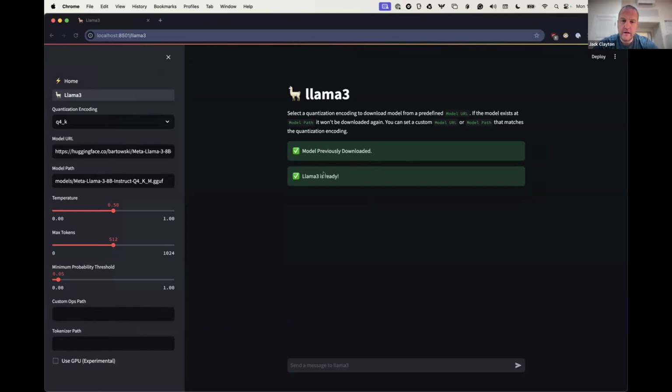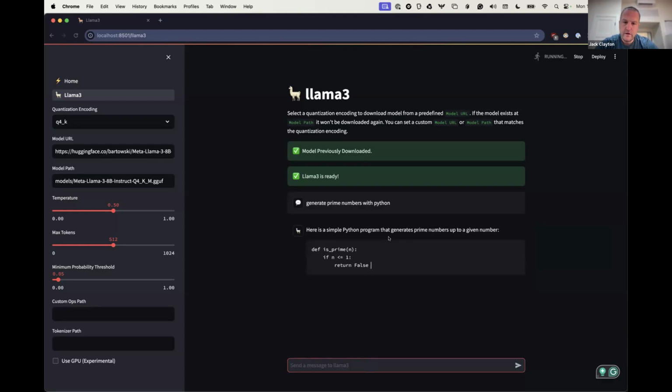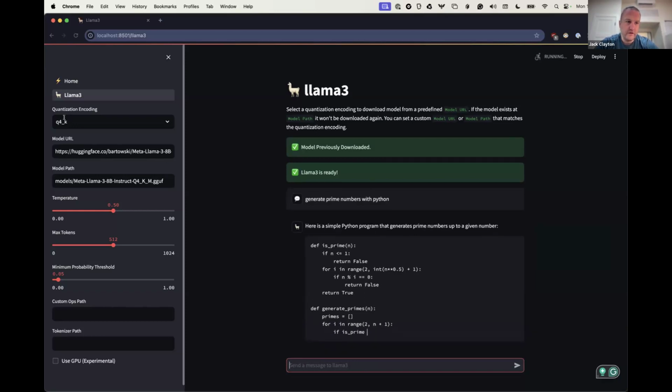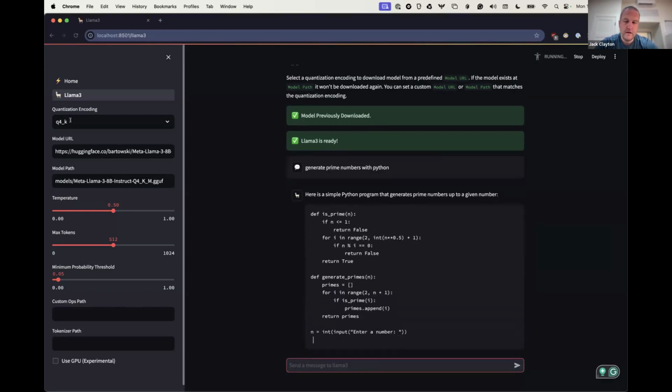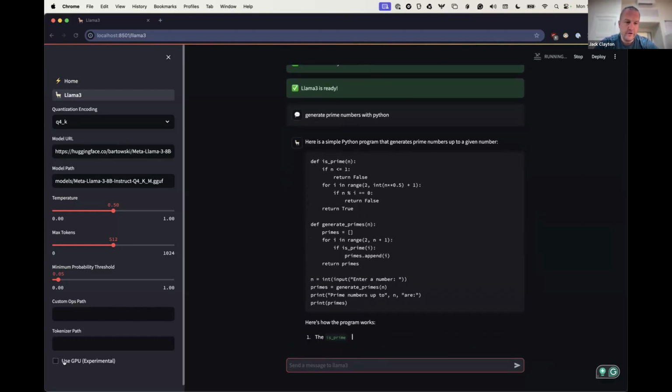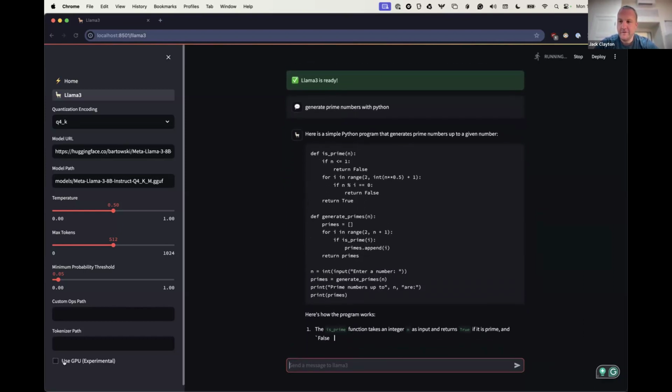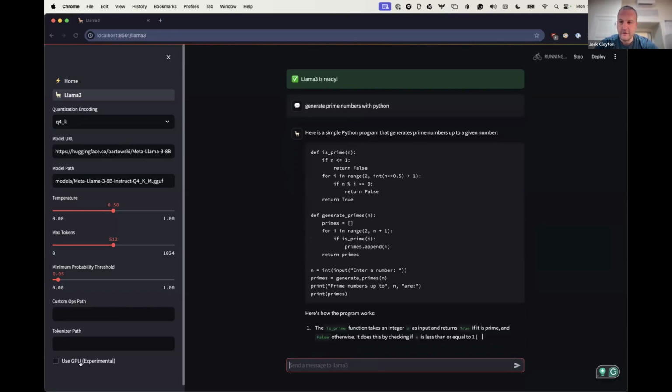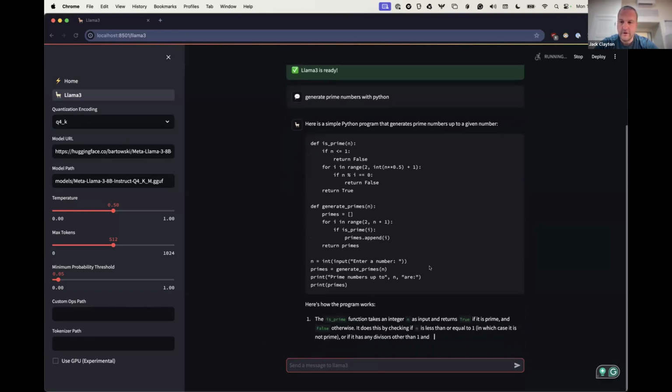But this has started, so Llama 3 is ready, so I can ask it a question, go generate prime numbers with Python. And then it's giving me the response. So show me the code. And Llama 3 is actually pretty good. Also, it's using quantization Q4_K, which is very fast. You can see this is just running on CPU at the moment. We do have this experimental use GPU, which is coming soon. So if you have an NVIDIA graphics card, you can tick this and see if it's working for you.